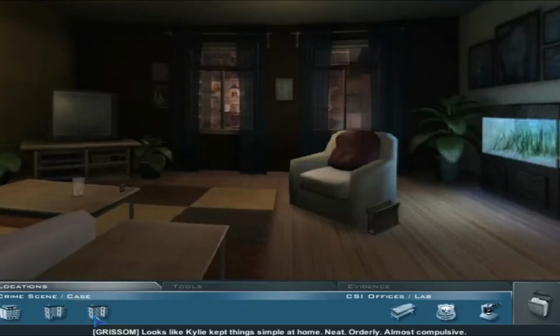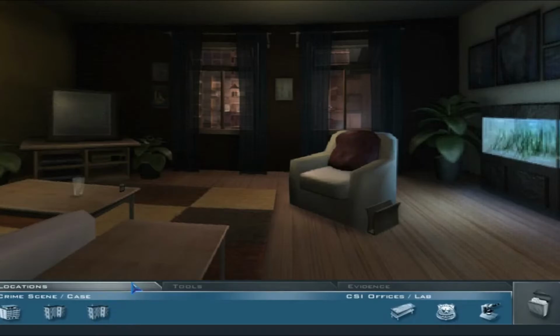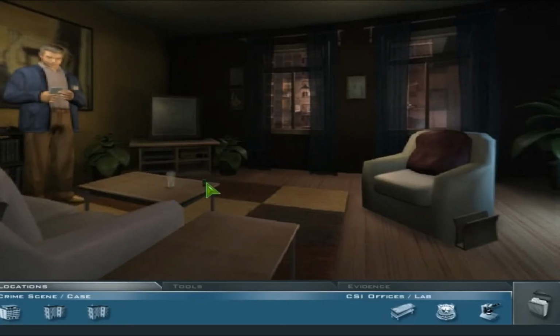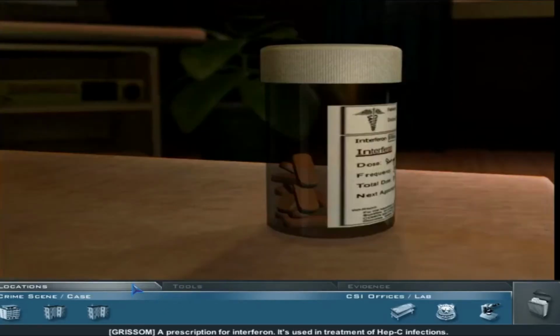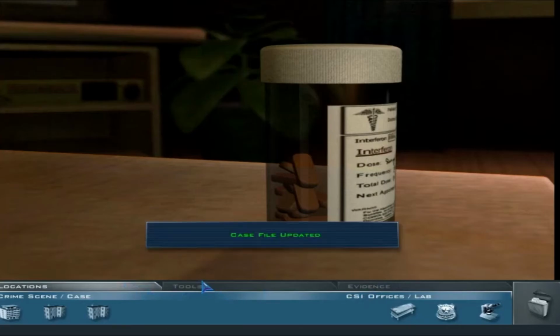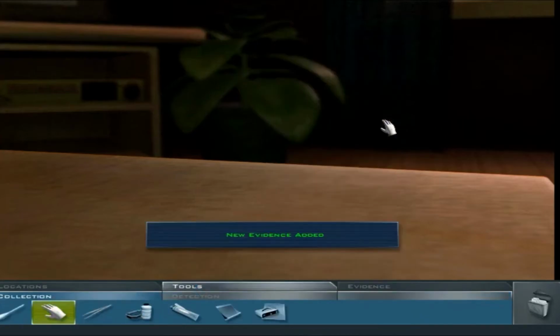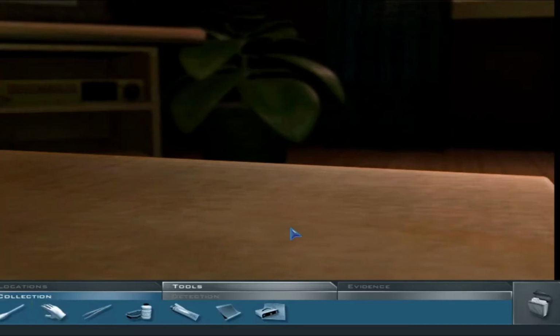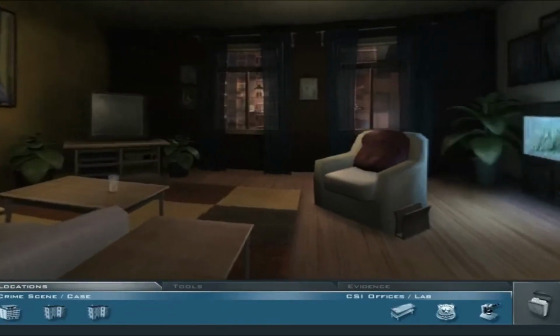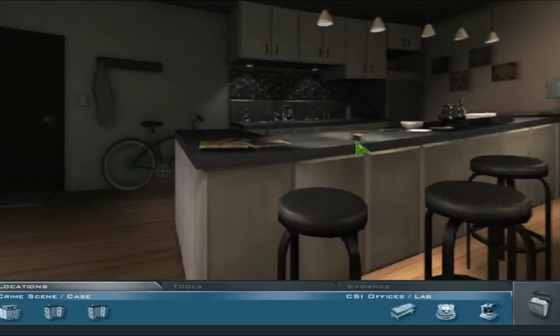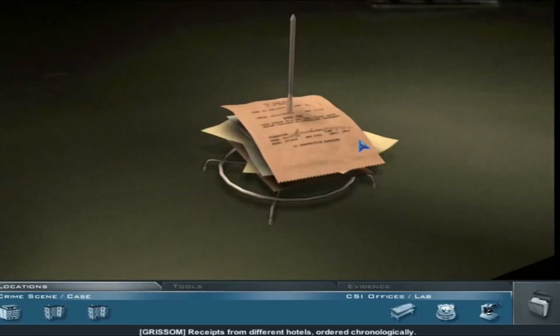Looks like Kylie kept things simple at home. Neat, orderly, almost compulsive. Sometimes a control freak away from home cuts loose, goes a little wild. A prescription for interferon. It's used in treatment of hep C infections. Dated yesterday. Kylie may have just found out about her condition. Receipts from different hotels, ordered chronologically.